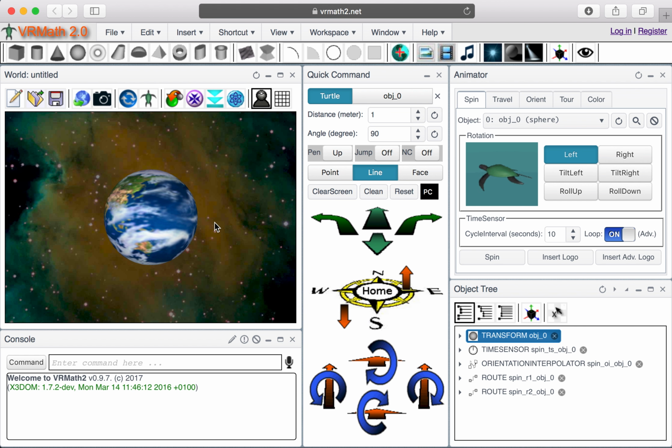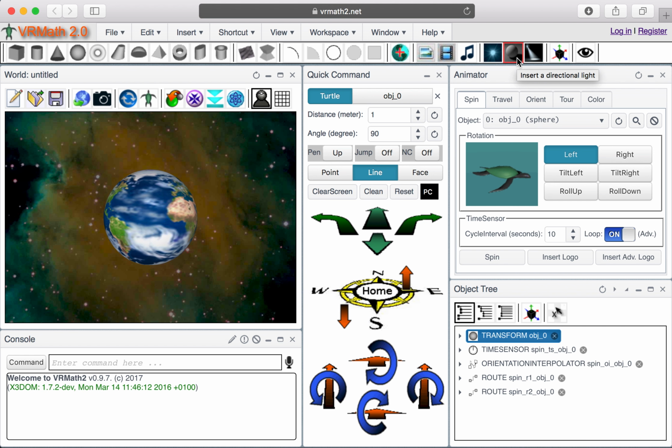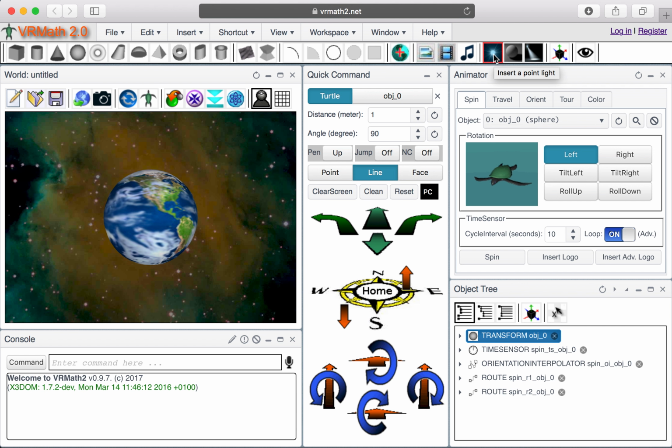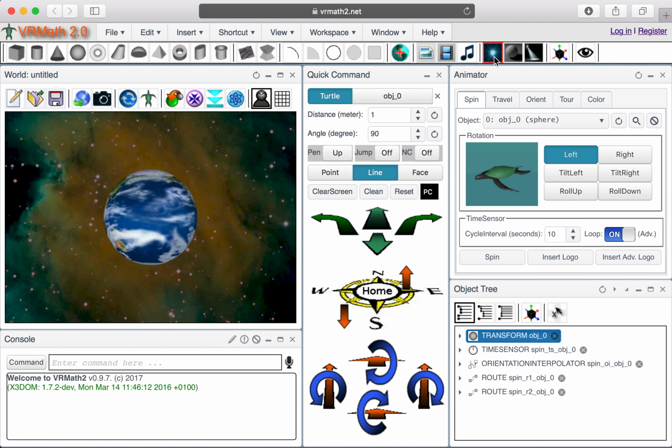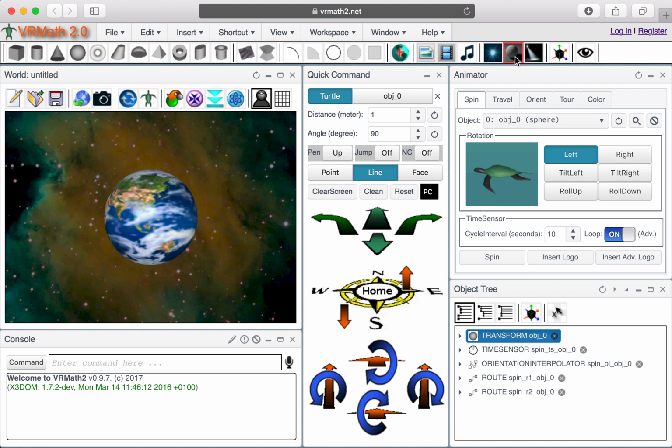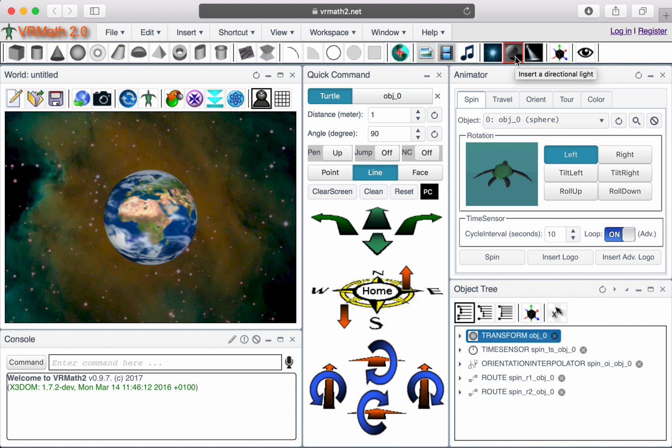Now for the situation in our solar system, a direction light fits better. Of course the sun is sort of like a point light. The sun will emit light from any direction to any direction, but because we are so far away from the sun, we feel like the sunlight is parallel in one direction. So in this tutorial we will choose this directional light here.